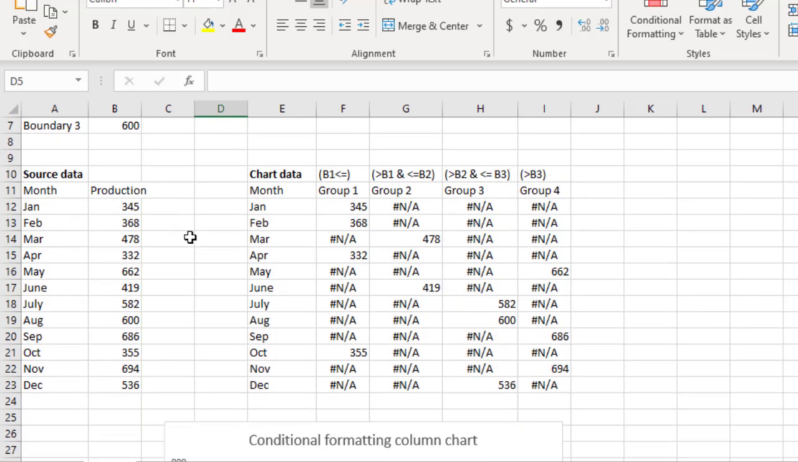So our source data, we have production amounts for each of the months through the year, and we have to turn that into our chart data. So the way we get the conditional formatting is we actually have 4 different data series, so 4 columns on the same chart, and the reason that it looks like it's only one set of columns is because they're overlapping. I'll show you that in a moment. But first thing we need to do is create the chart data.